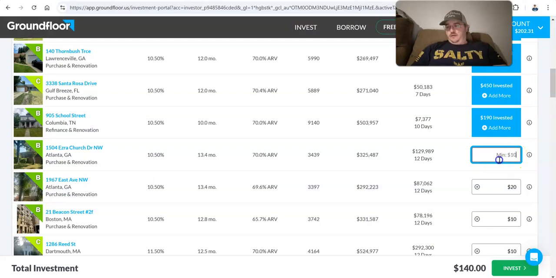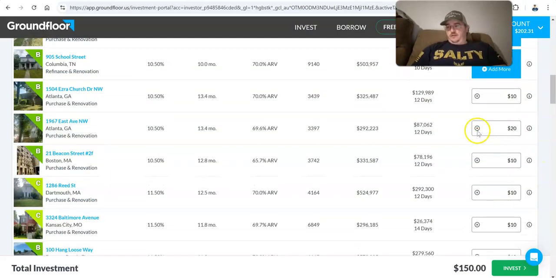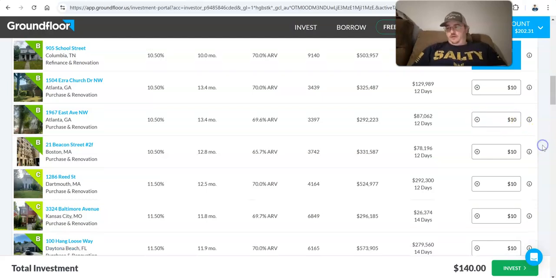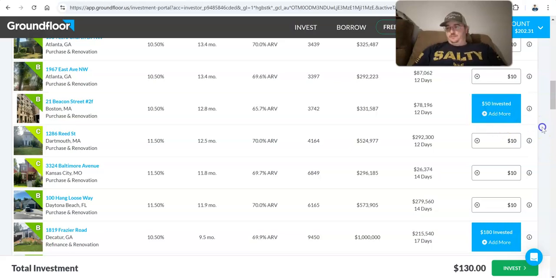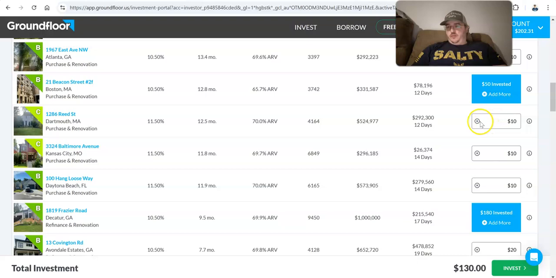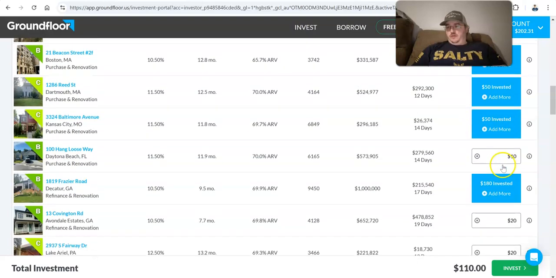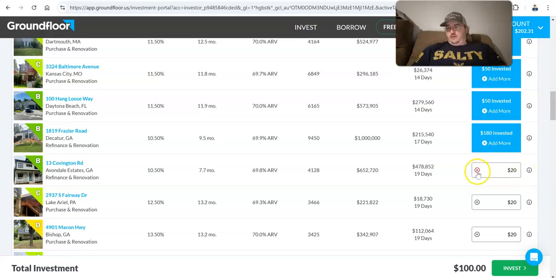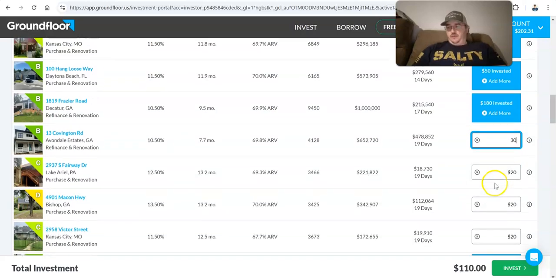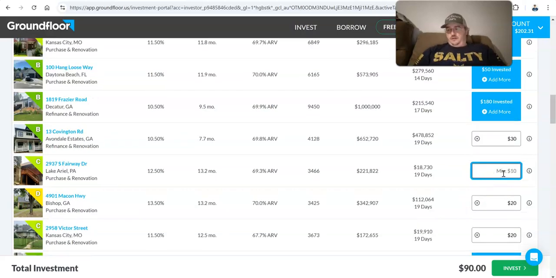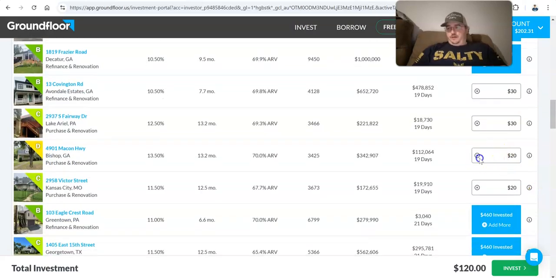Let's see, so 10 on that one. And see, they actually make this really easy to do. Just 10 to that one. We're not going to add any more to that one. For that one. For that one. Let's see how this gets us. For that one, we did 20 there. So it's 20 invested. So let's change this to 30. Let's see what happens if we do this. 20 invested, change that to 30. 20 invested here. Again, change that to 30. Yeah, change that to 30.